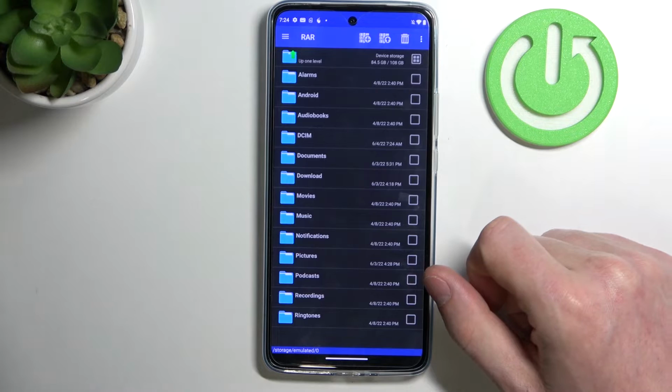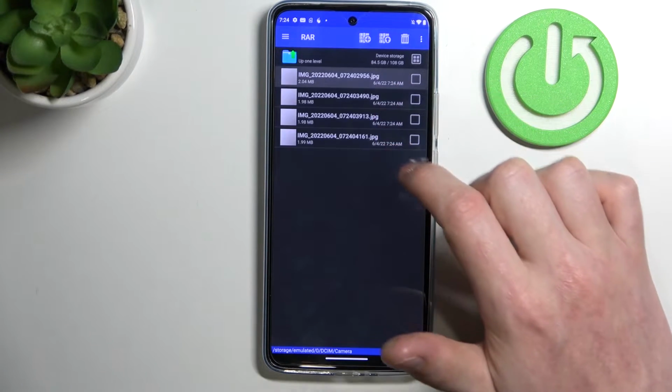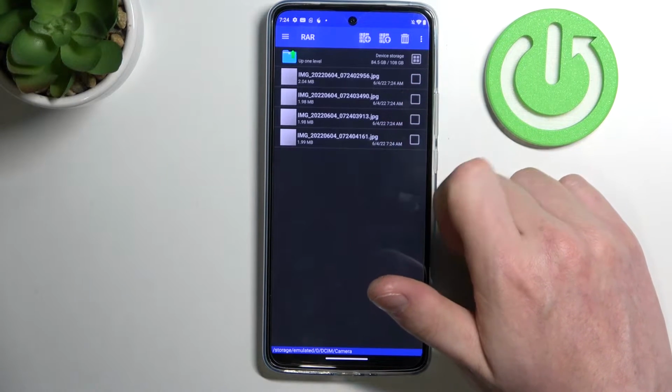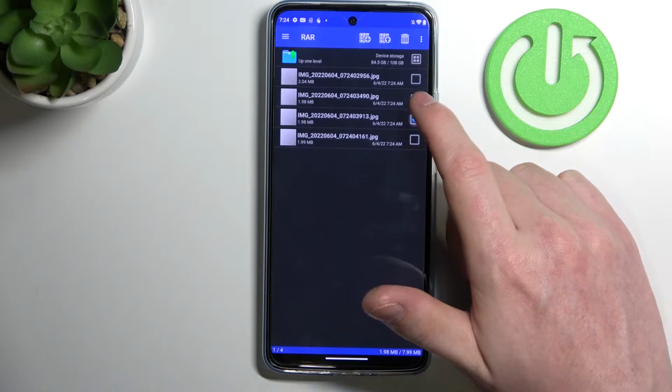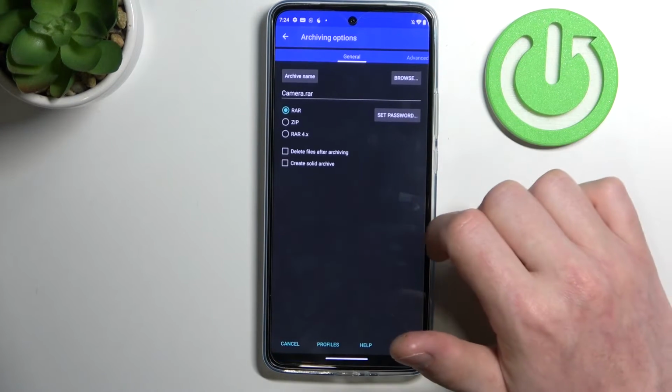in our other video. Now locate the files that you want to pack, and mine are located in DCIM and then Camera. There's a few pictures which we can pack. Now select each file that you want to pack with this button. After that, click on this plus button.